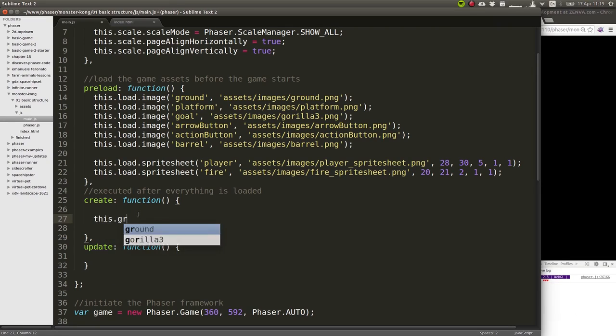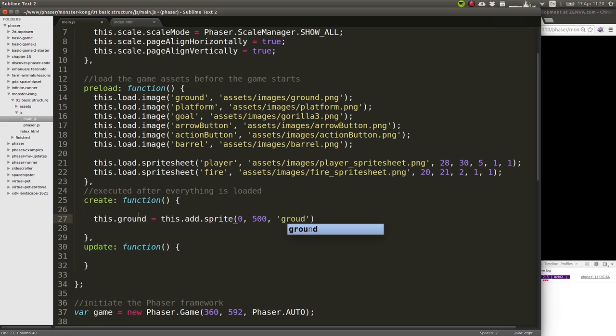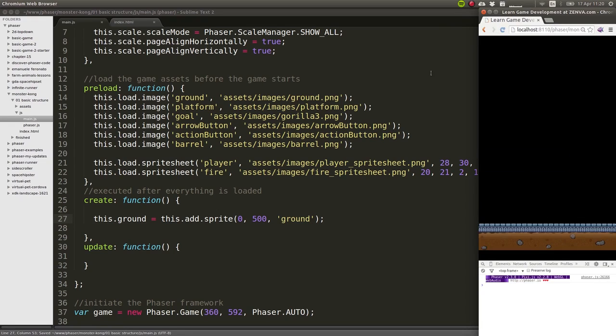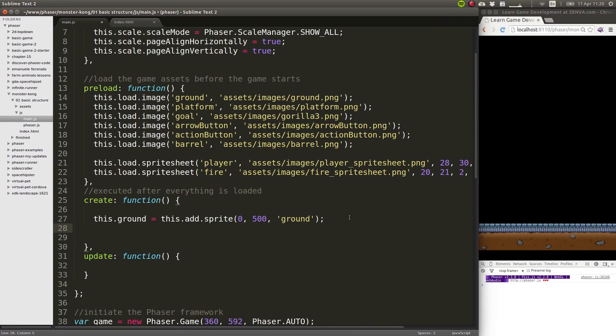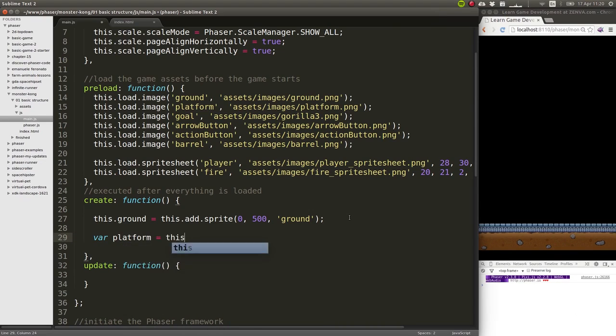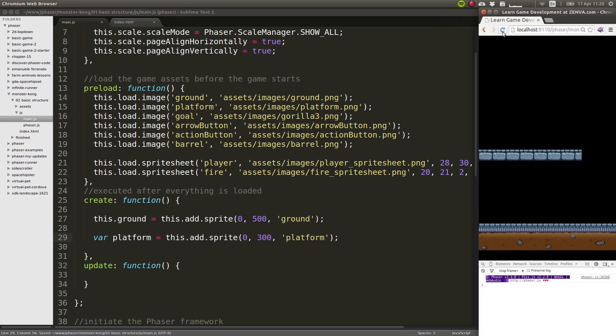So let's start by creating a ground. It will be this.add.sprite, and we're gonna place it at 500 in Y. The sprite that will be used is ground. So if it's all good so far, we should be seeing now the ground for our game. Now let's add in some platforms. Let's add one platform, this.add.sprite, and we'll place it in this position, platform. So now we have the platform.